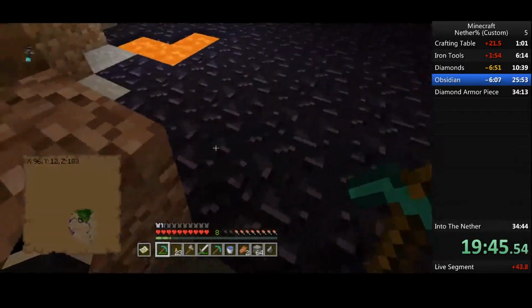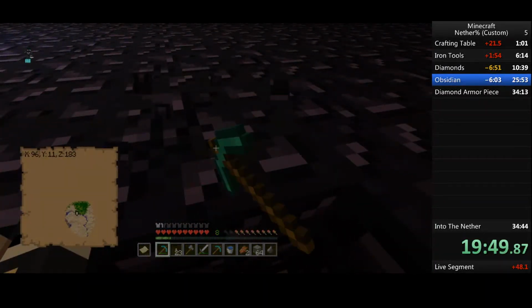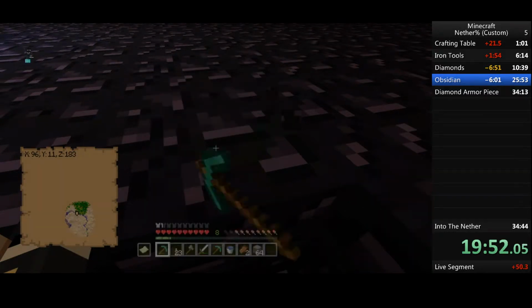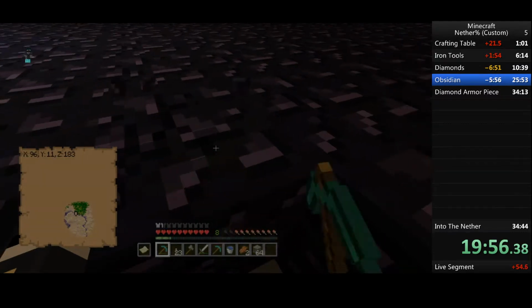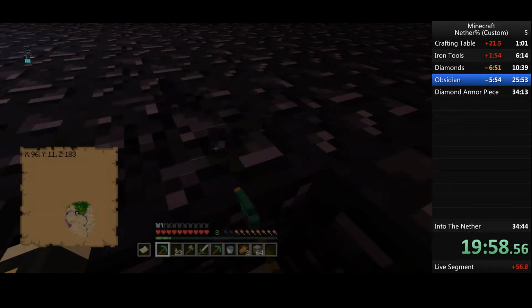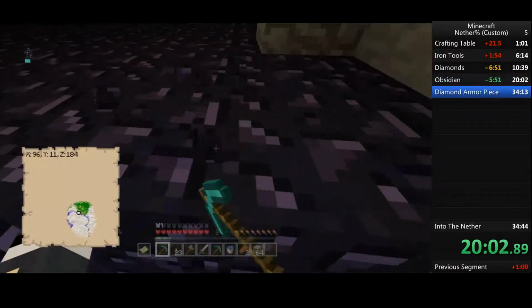I decided to then mine obsidian because I needed to start the end game basically, which is to make a nether portal, since I had everything else.